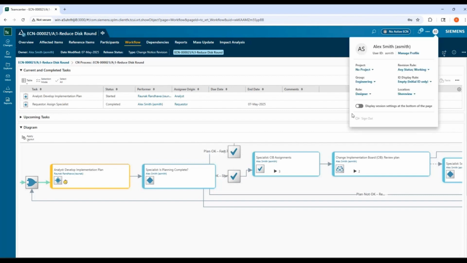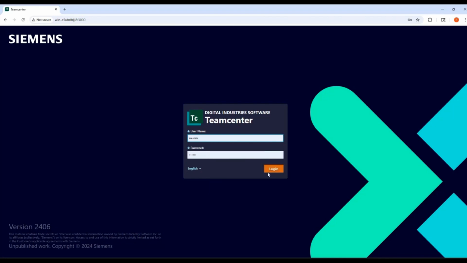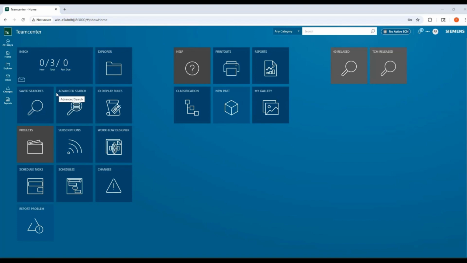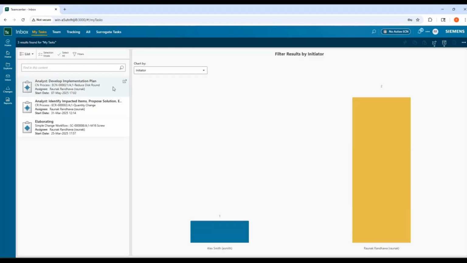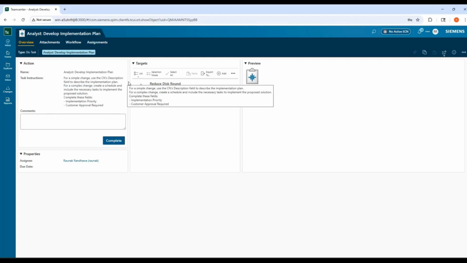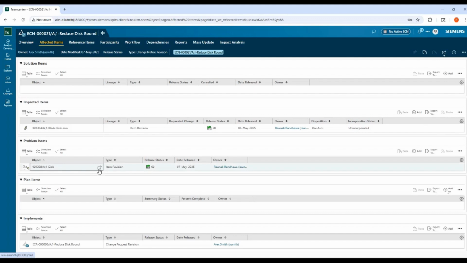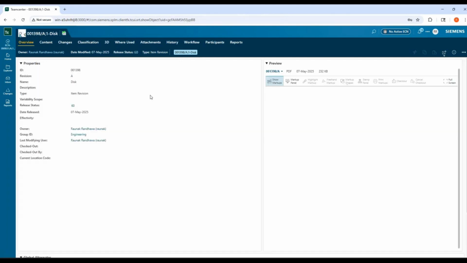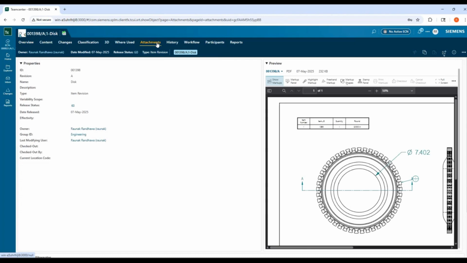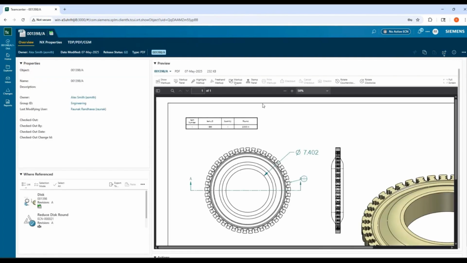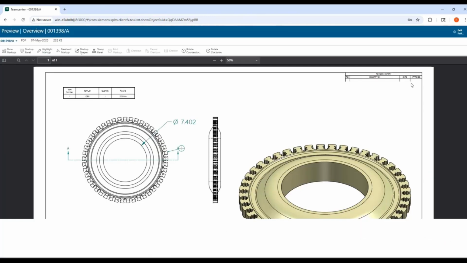So let's log in as the analyst. I have a task in my inbox to create an implementation plan for the ECN. So in this use case, I will create a simple markup displaying what needs to be changed. But this plan could be as complex as a detailed document or as simple as just a markup here.